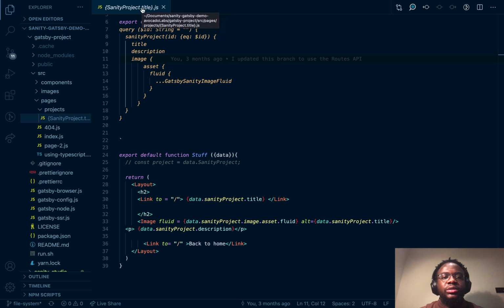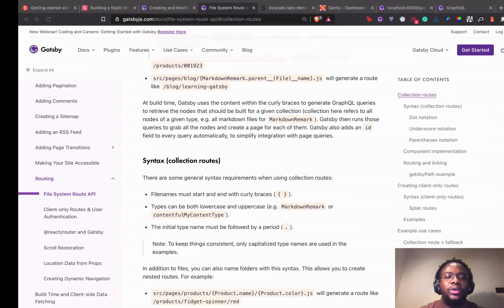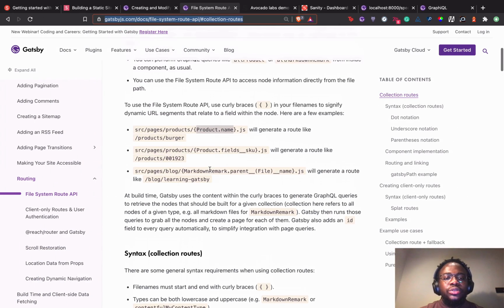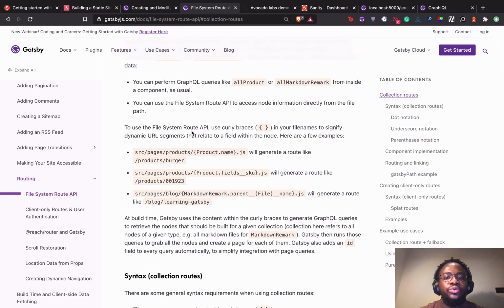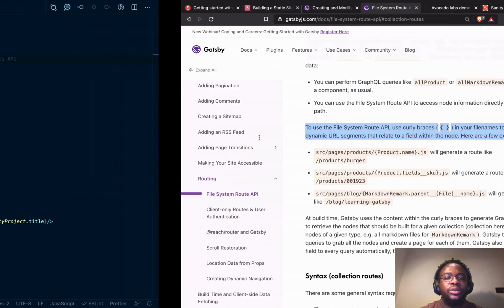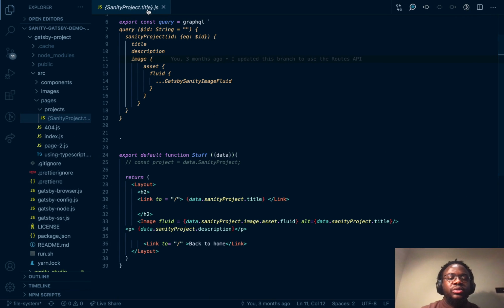The reason I'm using this dot title is that if you read the documentation, you'll see you want to use the file system curly braces in your file name, significant dynamic segments that relate to the field within the node. So this is what the route is going to look like: localhost 8000 slash project slash the Sanity project dot title, which will give me an actual value of a title.